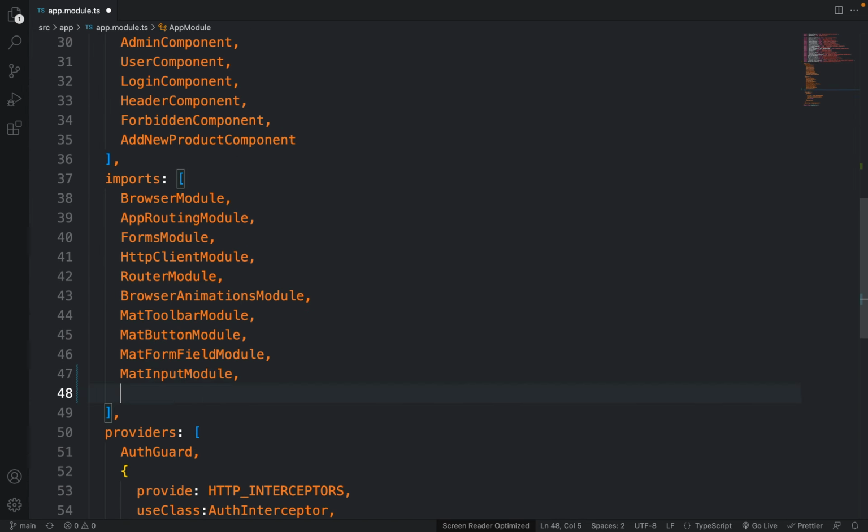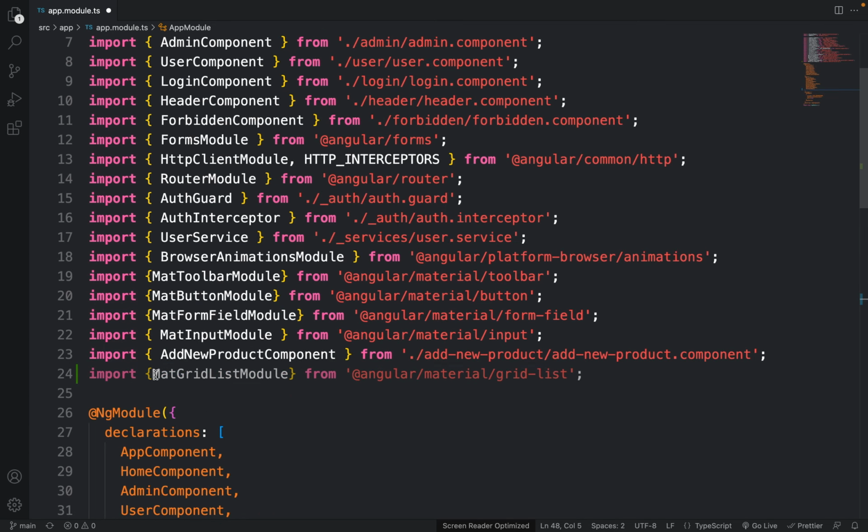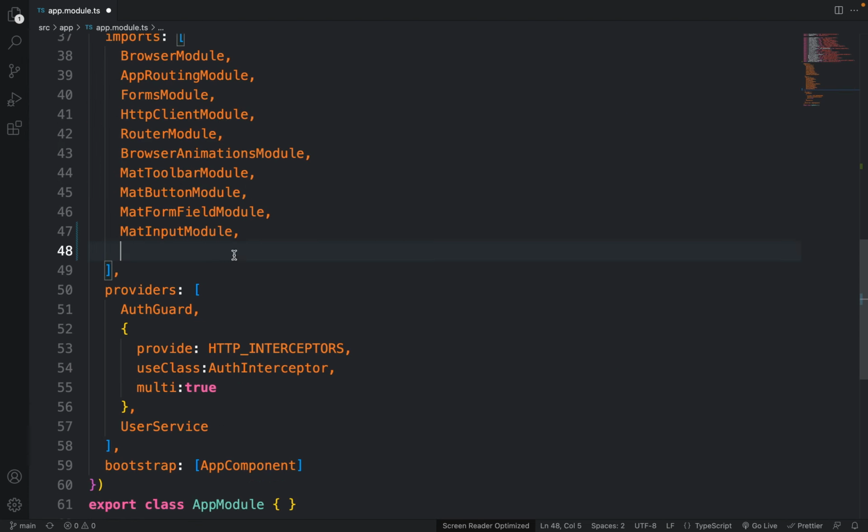So let me use the imports array. Let me copy this name, MatGridListModule, and paste it over here like this. And now let me save this code.